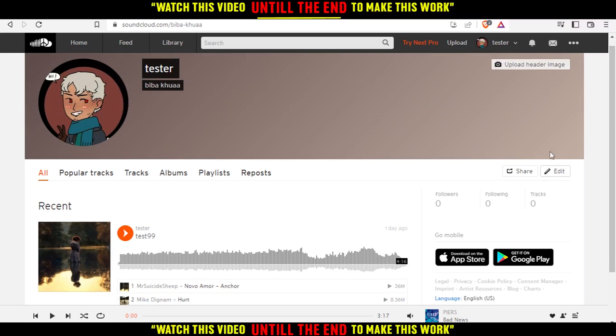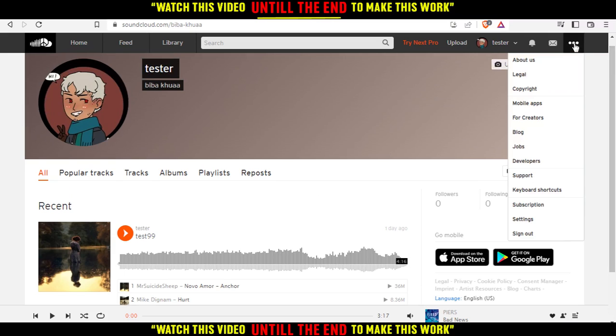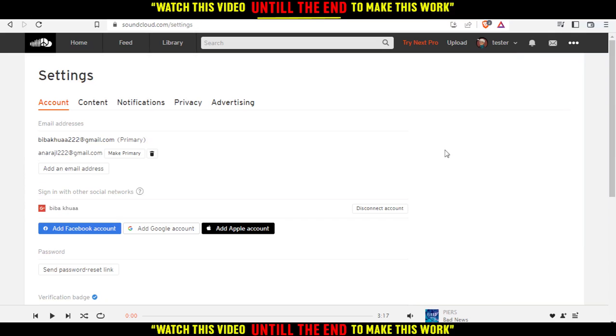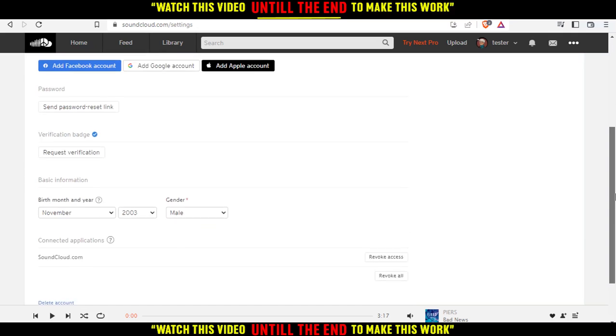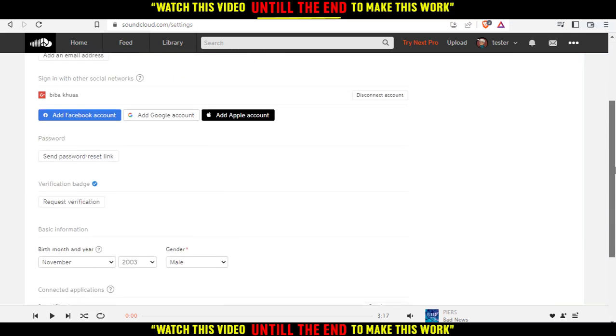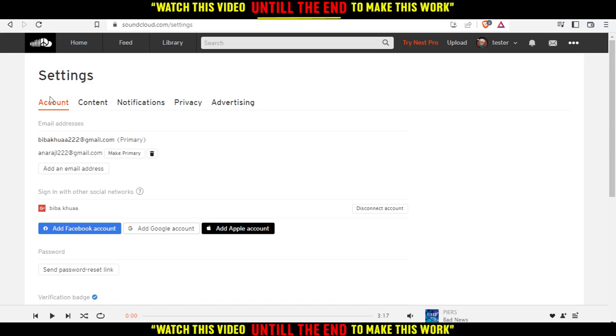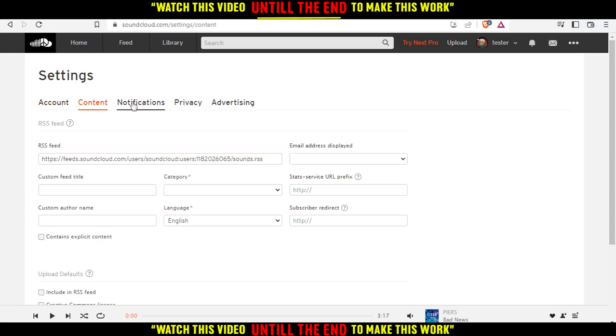If you want to delete this profile, which is your profile, just go and click at the three dots right here. Then all you need to do is click at the settings option. As you can see, this is our settings option. Make sure to be on this account option, not in any other option.